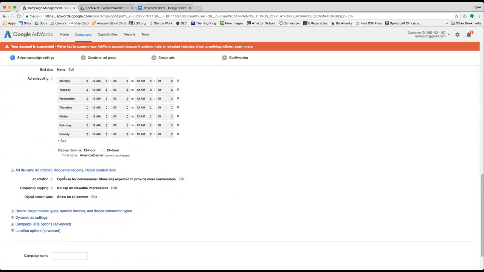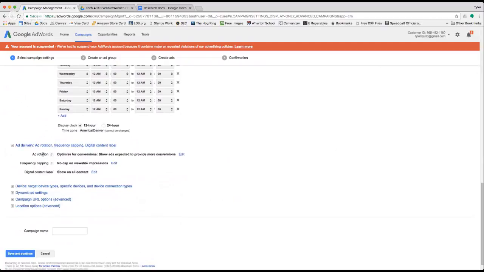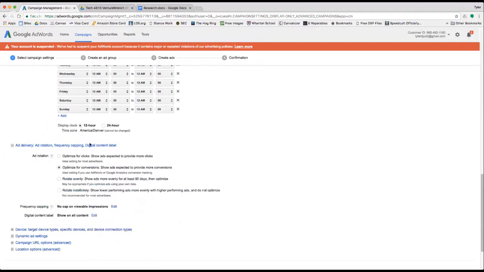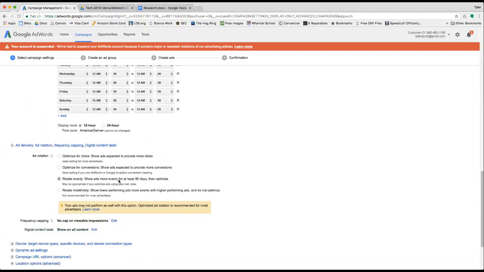Ad delivery, rotation, frequency capping. We do want to do this. We obviously want to click here on ad rotation. So right now it's going to optimize for conversions. Basically, it's going to show the ad that gets clicked on the most. So what I like to do is rotate evenly, show ads more evenly for at least 90 days. That gives us a good baseline of what's really working and what's not, so we can go in and tweak our ads later on.